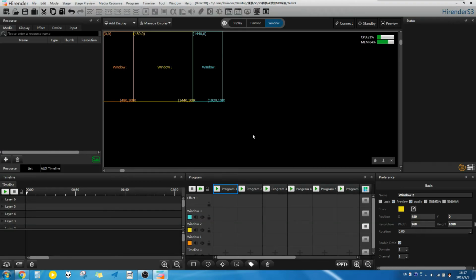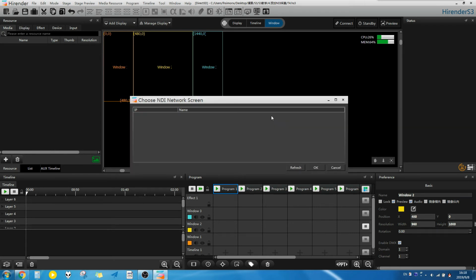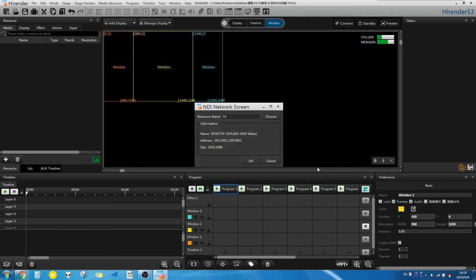Okay, let's go back to S3. Right-click in the Resource Center and choose Add NDI Network Display. We can make it a name like Tutorial 4. Click on Choose to select any possible NDI screen. Choose the NDI network screen that's connected into your network and click on OK.